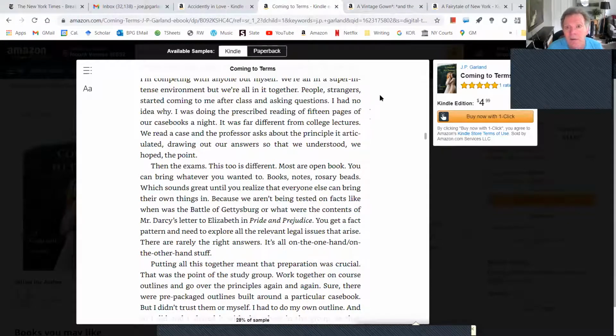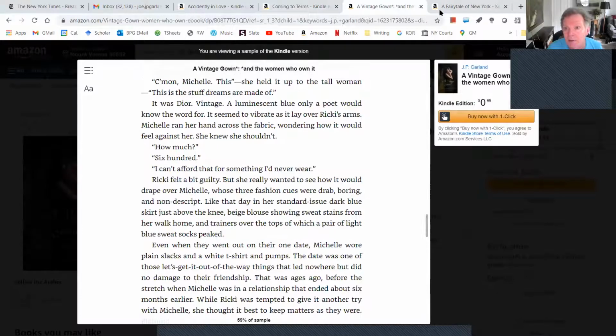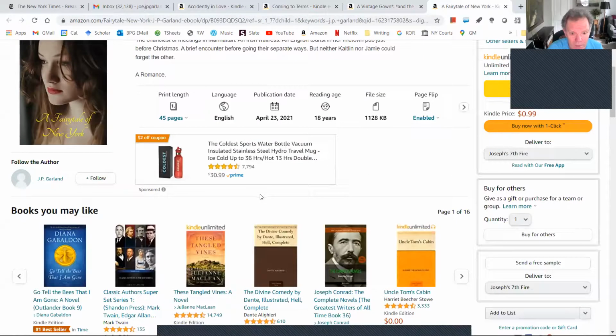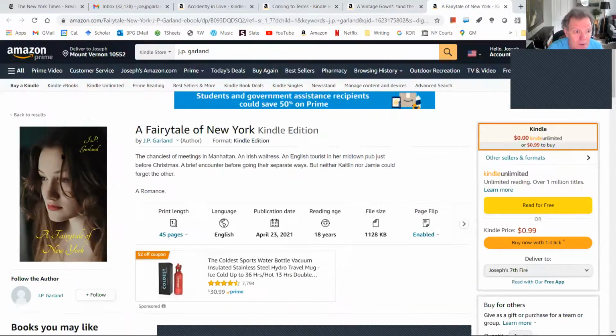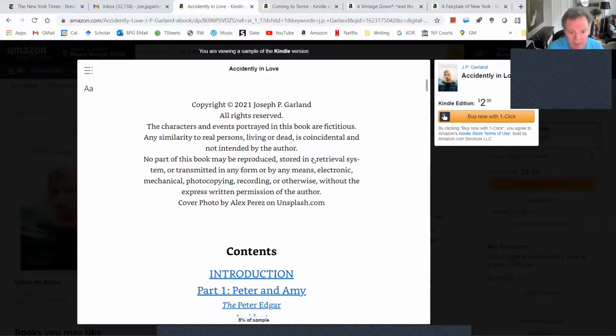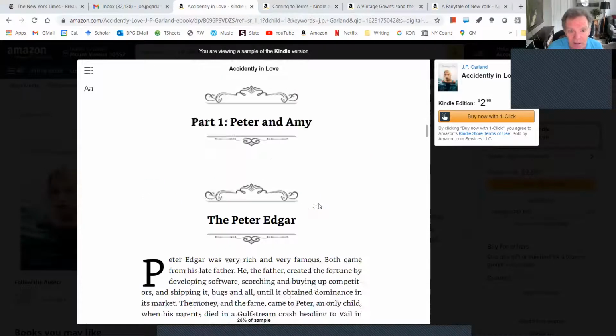I think I could break it up so that each paragraph started on a new page, but I decided not to for that. And this is another version. This is another book, Fairy Tale of New York. Let's look at it. And it doesn't want to show it to me. Okay, this is the one I just did, Accidentally in Love. Same thing. This is in Kindle. I've modified that a little bit, but this is what it actually looks like.